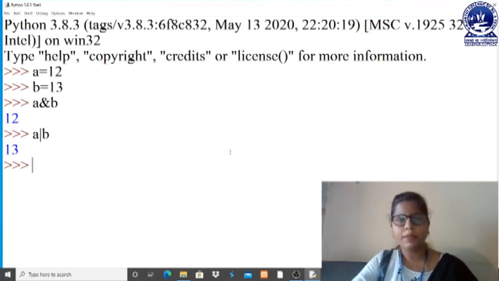Now we have two more new operators in Python, that is the membership operator and the identity operator. When we go for the if-else statement in our next class, first we will see how you can use the membership operator and identity operator. Then we will go for other programs using if-else, nested if-else and so on.